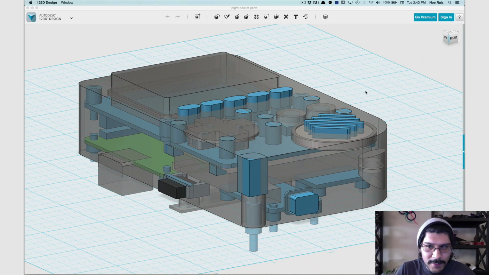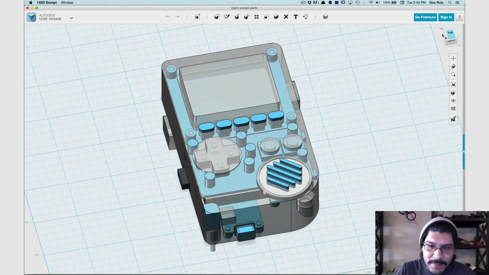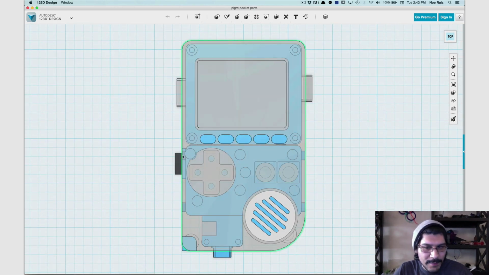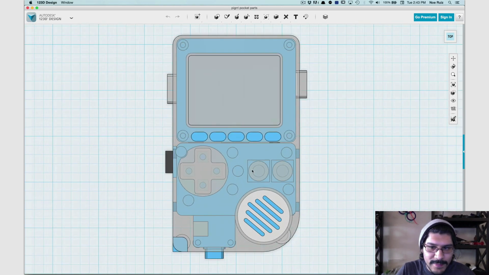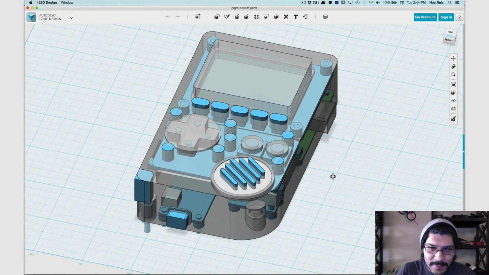Hey, what's up everybody? We're going to check out PiGRRL today and do a little bit of upgrading. Everybody's probably wondering, why did it only have two buttons? Well, we're going to make it four buttons now in 123D.